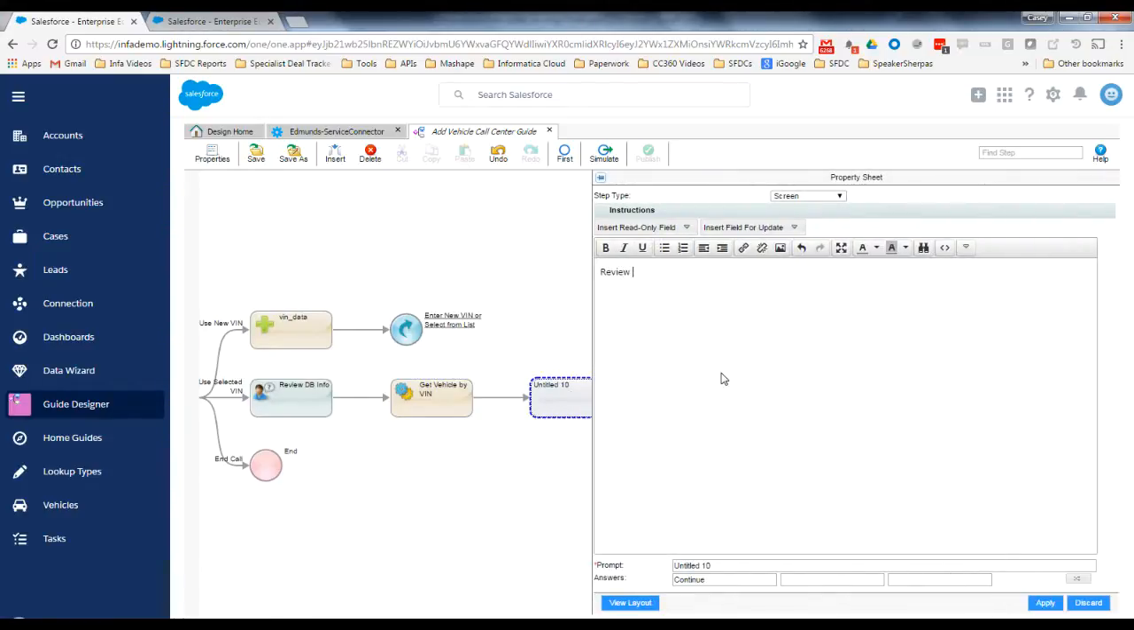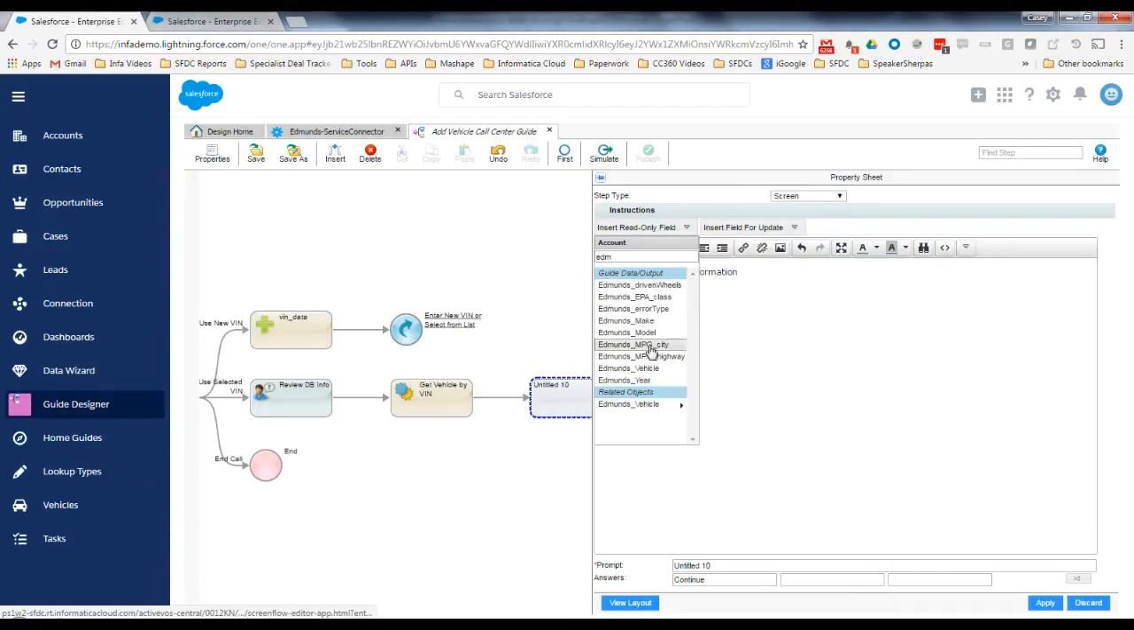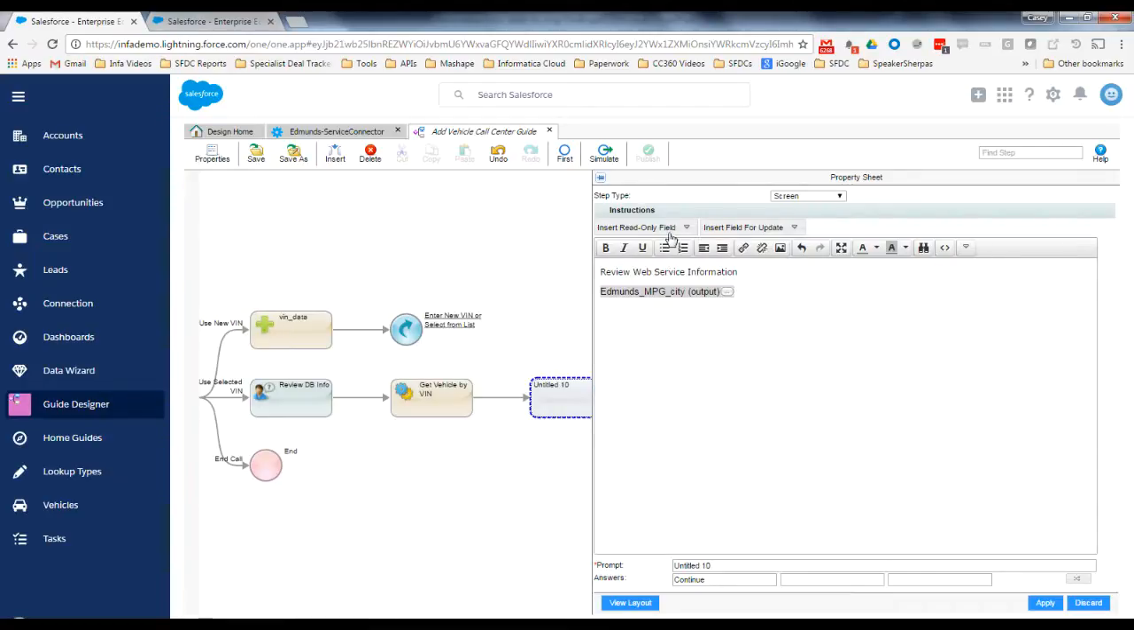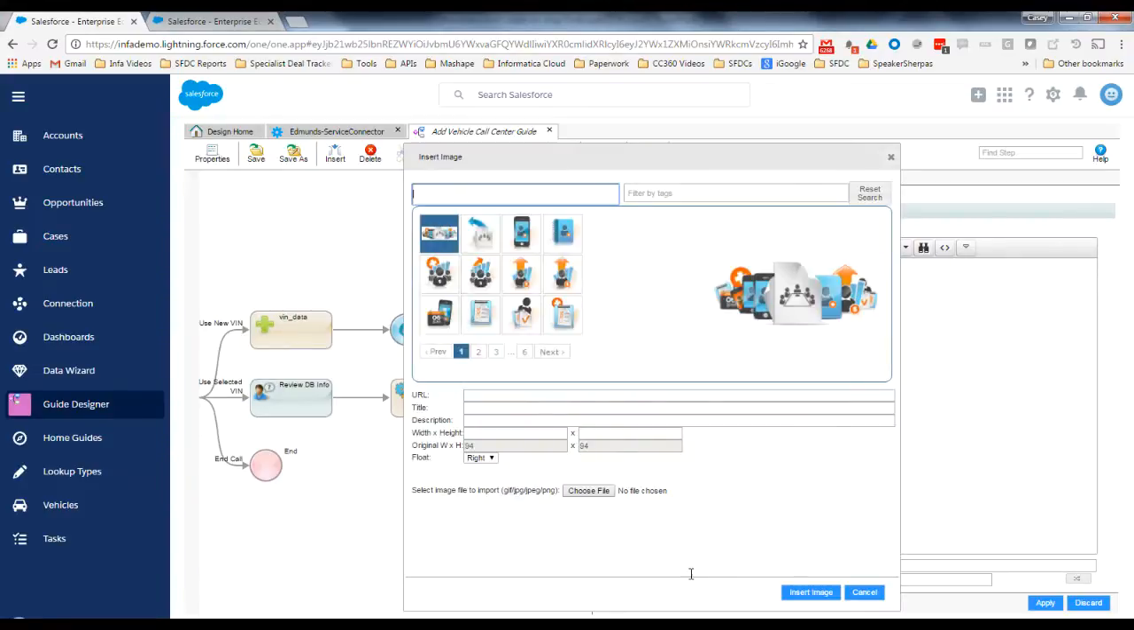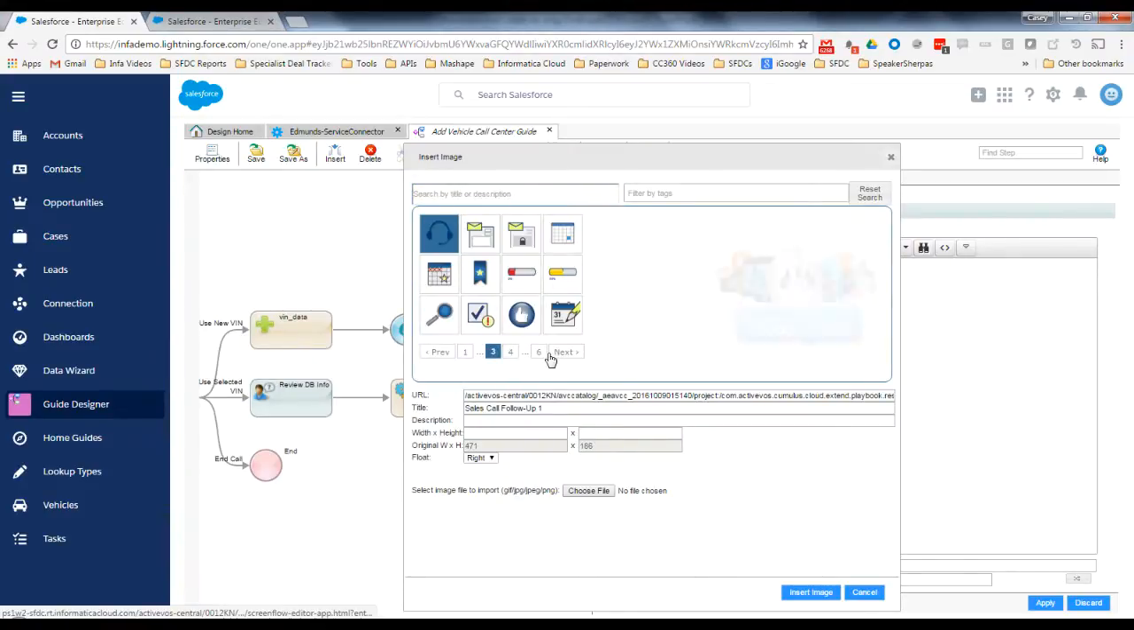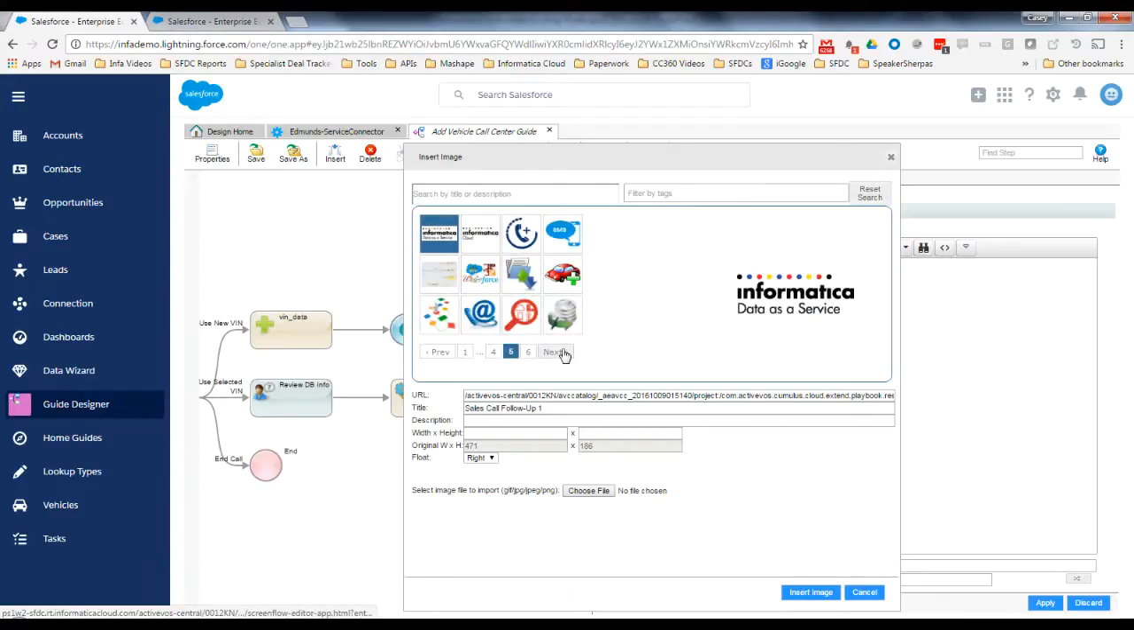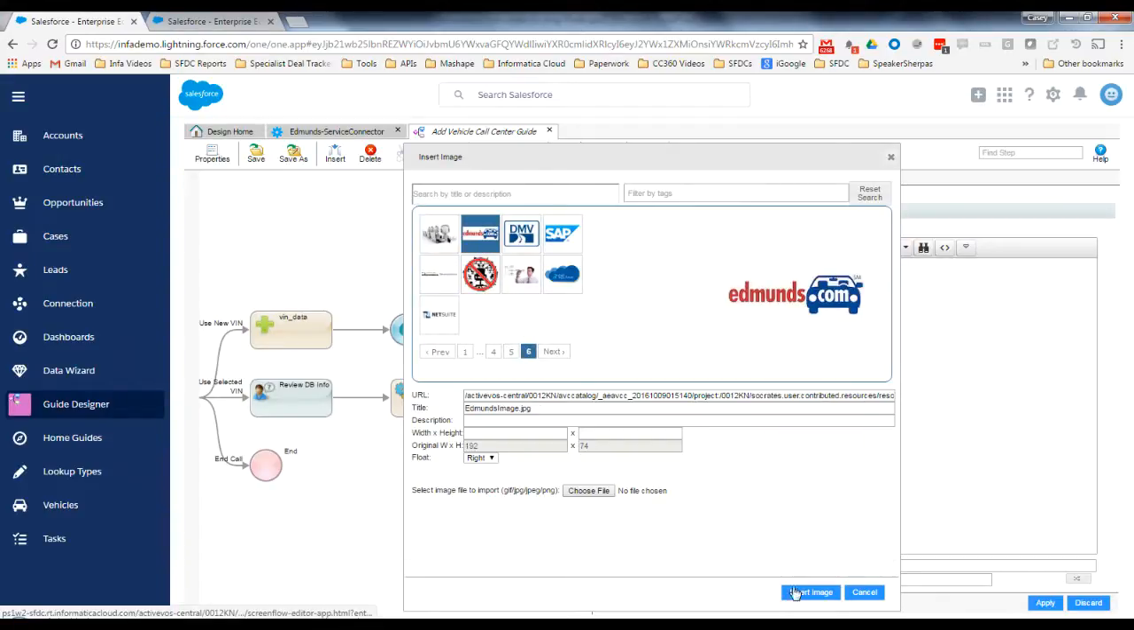So review web service, and then let's drop in the Edmunds. If I start searching here, there we go. There's the MPG city and the Edmunds MPG highway. So we'll say highway here, city here. We'll make this bold. We'll drop in another little image to snazz it up and remind us where we're actually getting this data from, this external source.